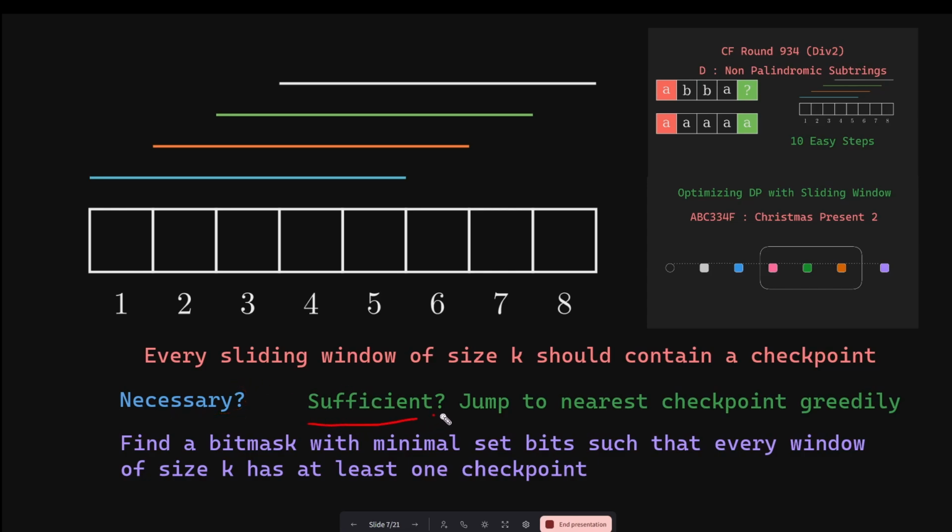But why is this also sufficient? It is sufficient because if you have this element, and in this window you have a checkpoint, suppose it is located over here, and naturally from this statement the distance to this checkpoint is less than or equal to k, so you can naturally jump to that checkpoint and no constraints would be violated. Then we know that the sliding window of size k starting from this element has a checkpoint, so we will jump to that element and then we will keep on performing that jump. So in fact this condition is necessary as well as sufficient.